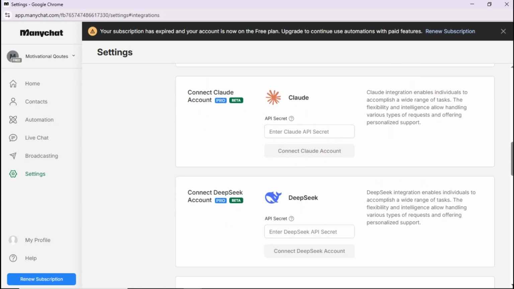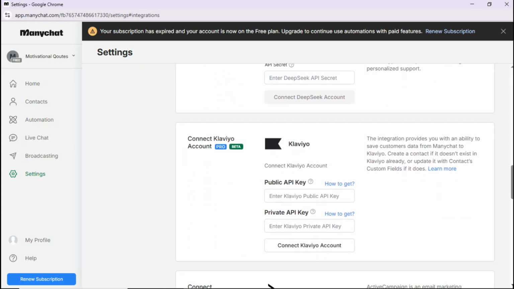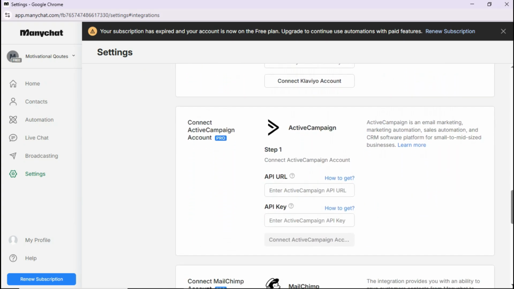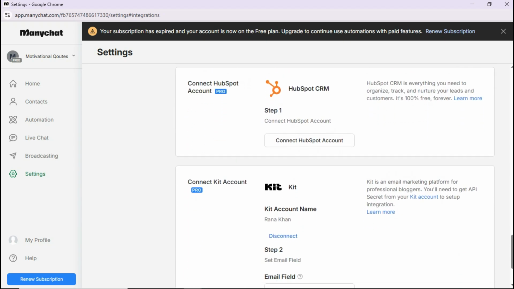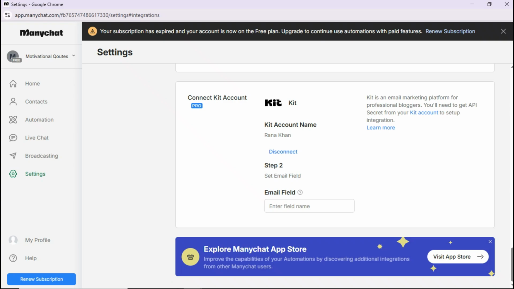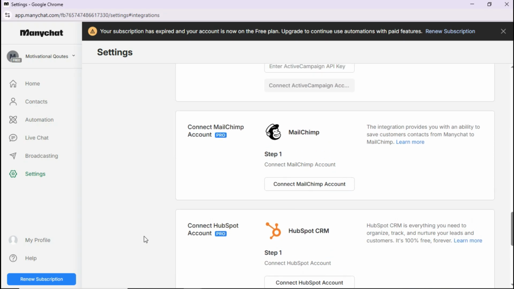After the connection is complete, you should be able to sync customer data, automate order updates, and send personalized messages directly through Manychat without any issues. It's also a good idea to test the integration by triggering a sample message or automation. Taking this extra step ensures everything is working smoothly and helps you deliver a better customer experience.